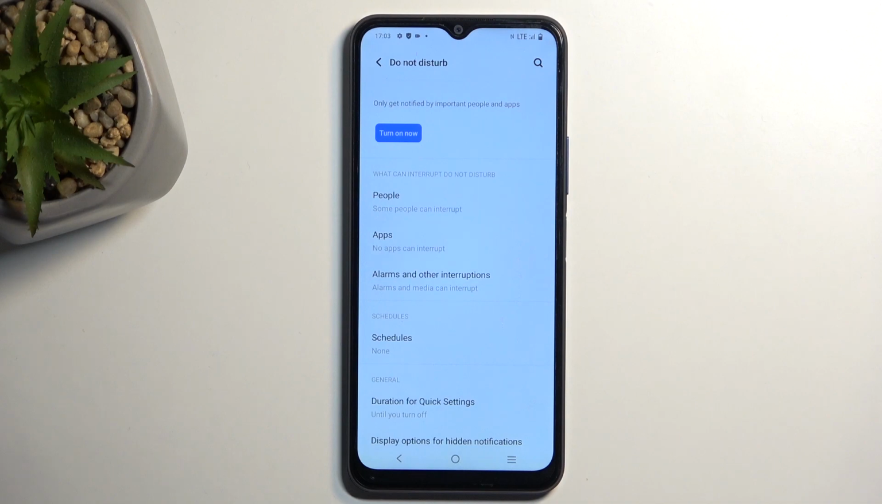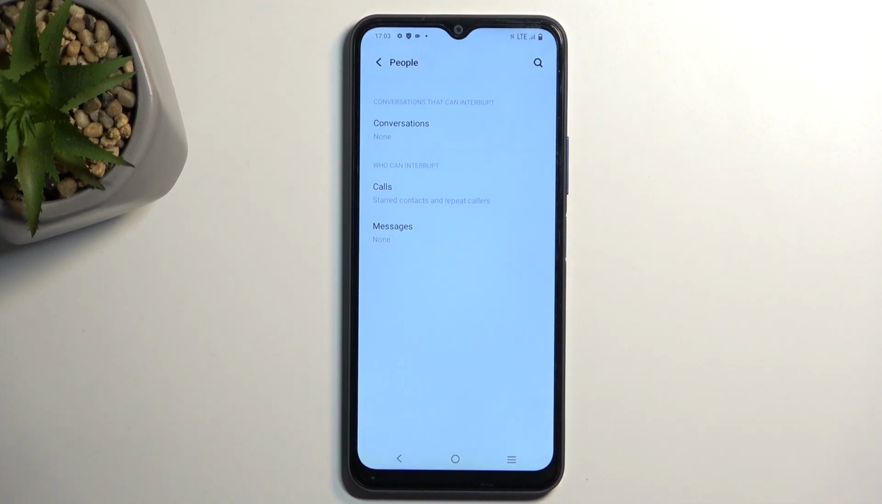Here, customize this to fit your needs. I'm just gonna quickly glance over a couple of these settings that I would deem worth mentioning. So under People, you can select who can message you and call you.